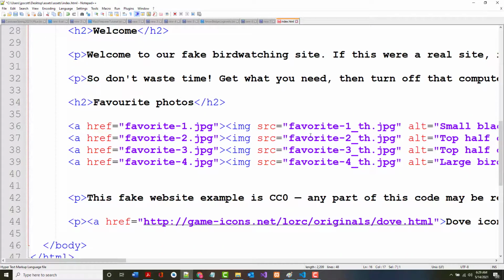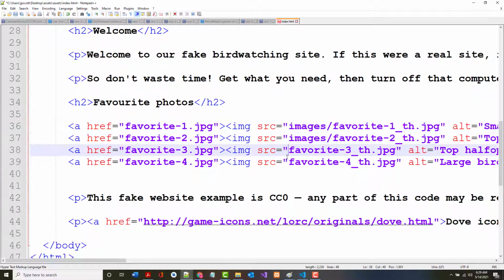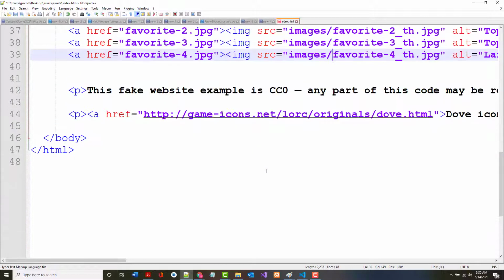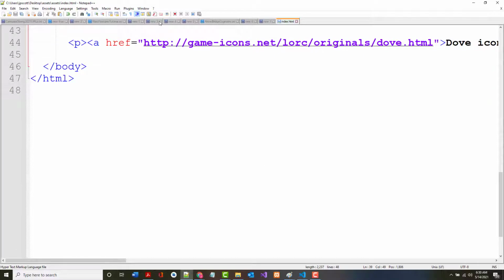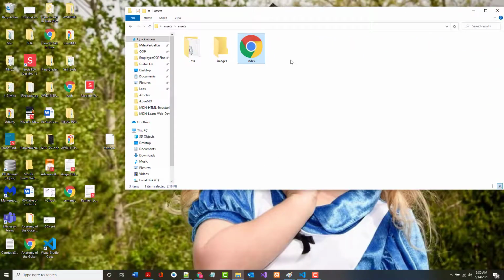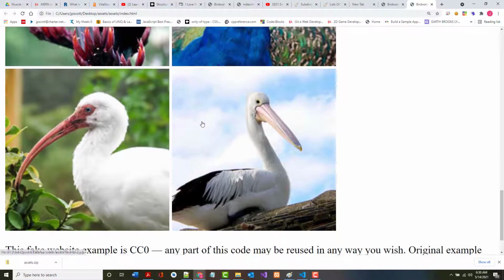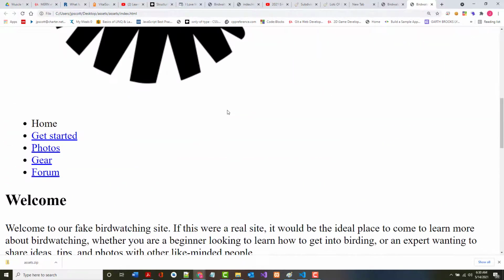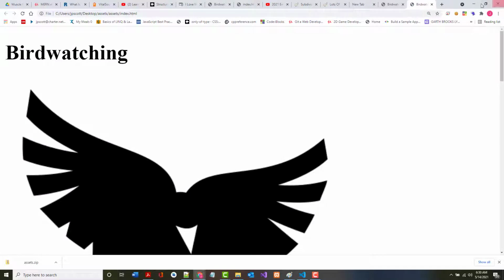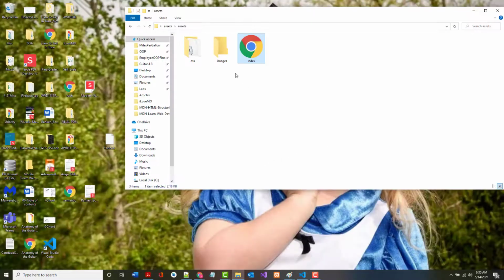Okay. The source here will be images, images, images, images. Now, as far as I know, that should just about fix everything. No. Let me double click on it. There's the bird watching. There's our pictures. Good. All right. Now, you'll notice that there's no CSS because we didn't put in the line that linked our CSS. So let's do that next.